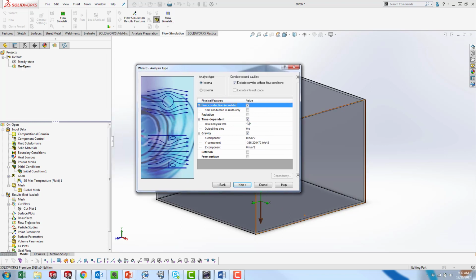I'm also going to tell Flow Simulation that this is a time-dependent study. So what I'm setting up here is at t equal to 0, I'm going to open that oven. And I want to see over, let's say, the next 4 seconds, what happens as that hot air is starting to rise and make its way out. So I'll key in those parameters here. 4 seconds of total analysis time, and maybe we'll look at the results every 0.05 seconds. That's going to be our time step.